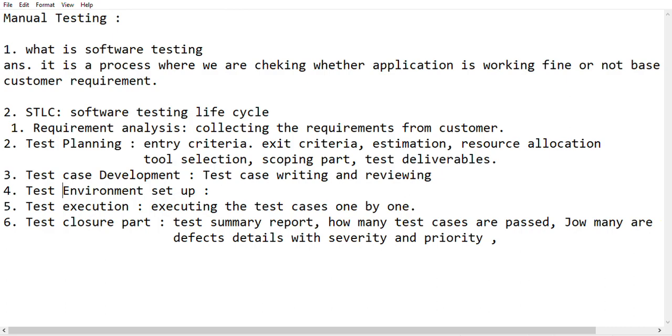Okay, so these are the stages under STLC, and if you are a manual tester, you should know these stages: software testing lifecycle process, and it is a subset of software development lifecycle. I'll mention this point also. STLC is a subset of software development lifecycle.